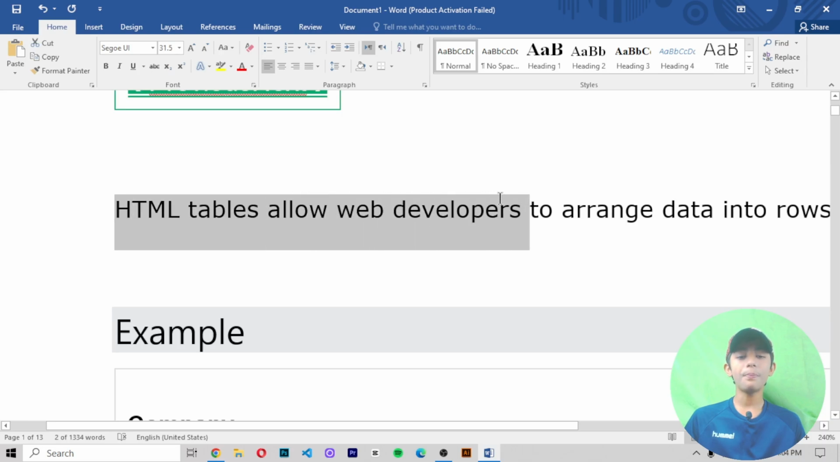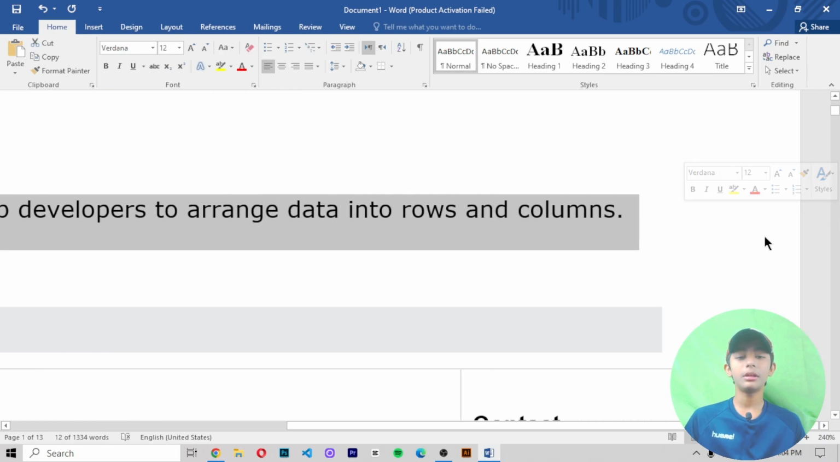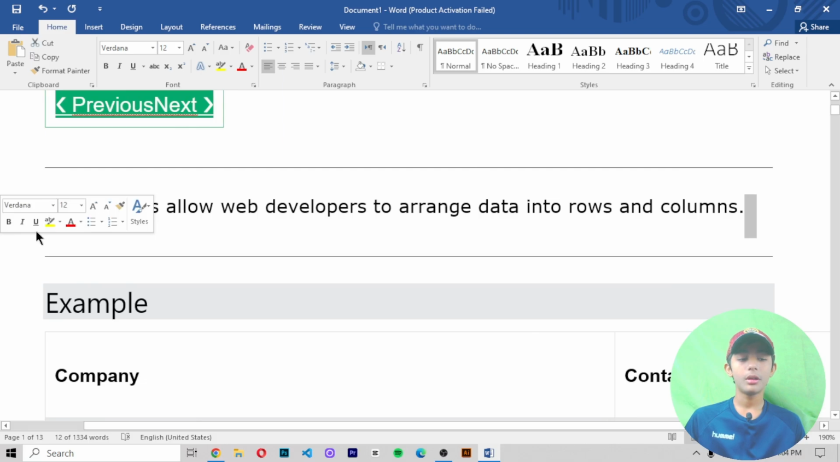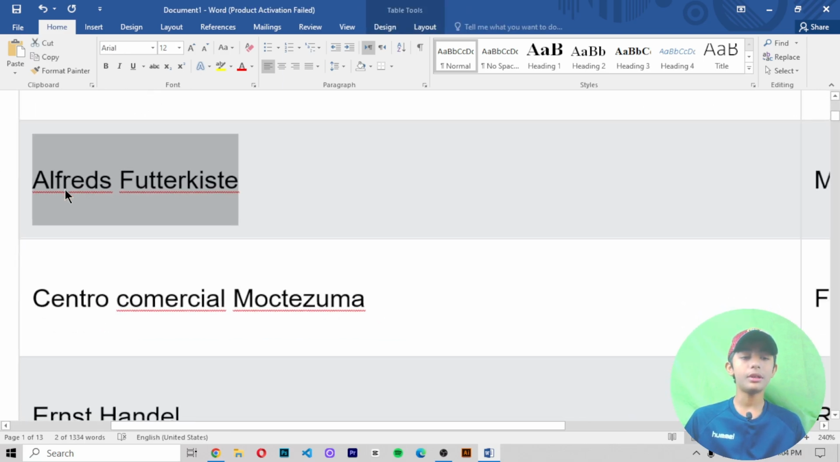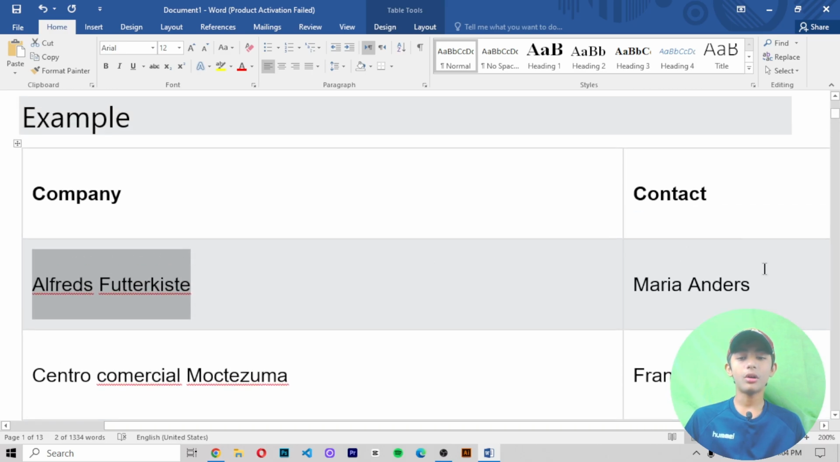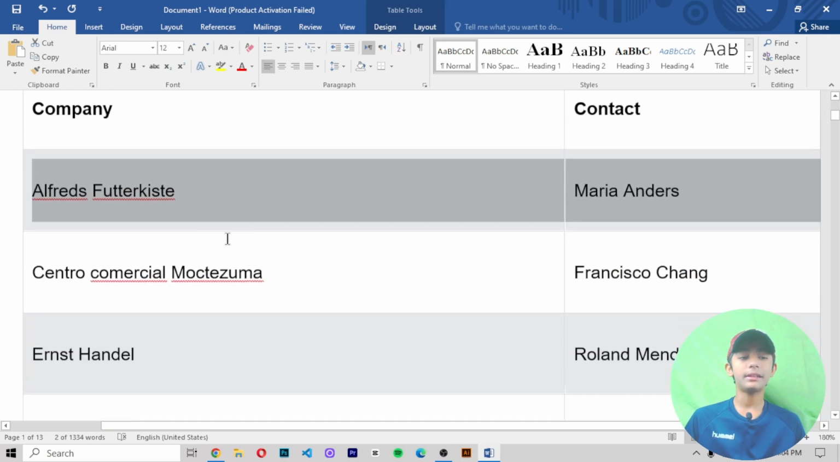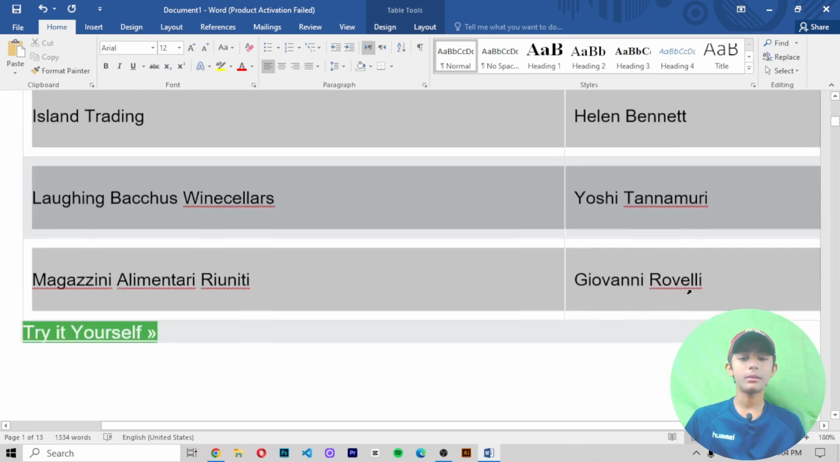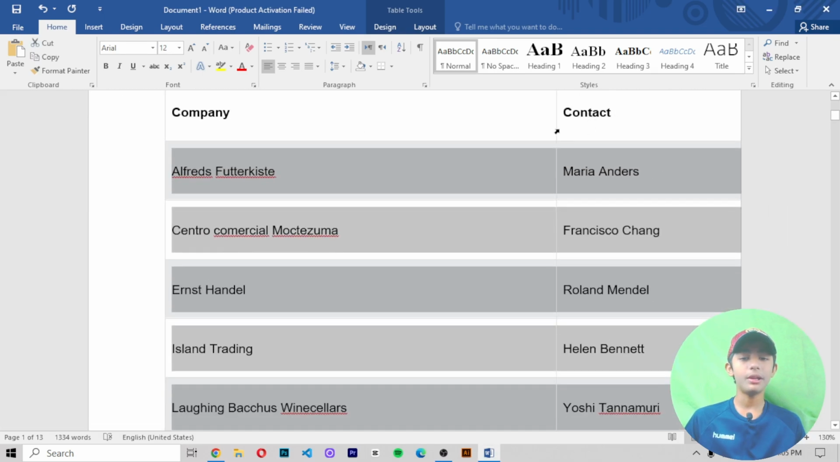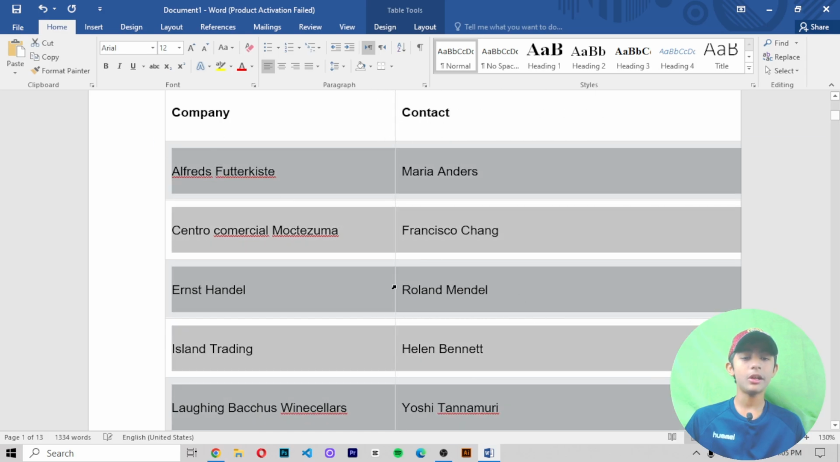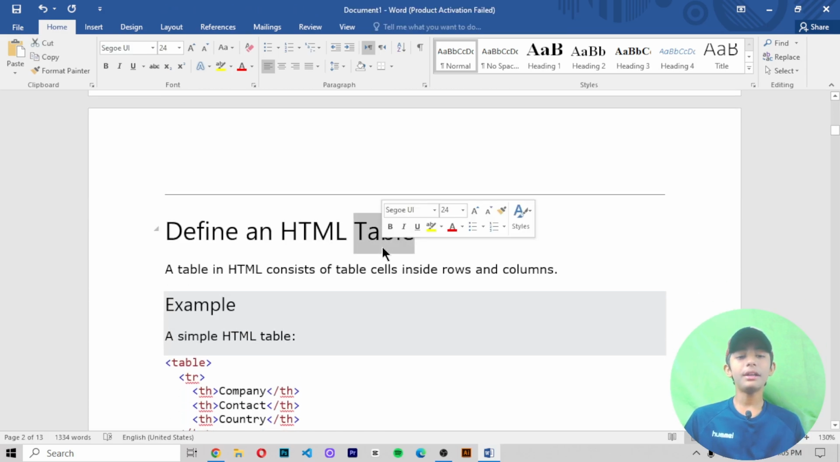HTML tables allow web developers to arrange data into rows and columns. This is an example. This is a company. The company name is Alfreds Futterkiste, and the contact is Maria Anders. Like this, one table with company names and contacts. This makes up one table. This is the table. Define an HTML table.